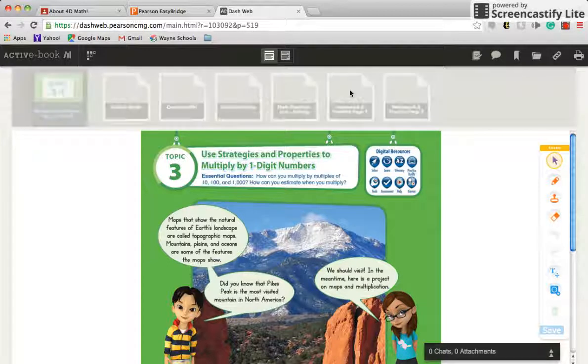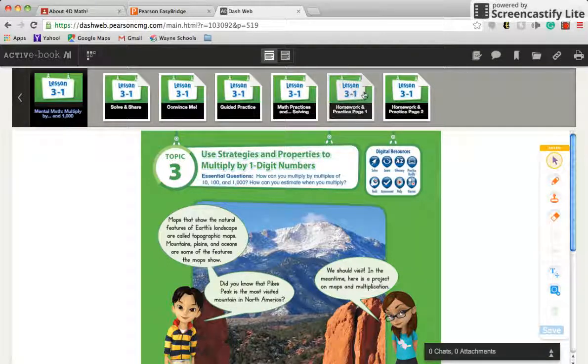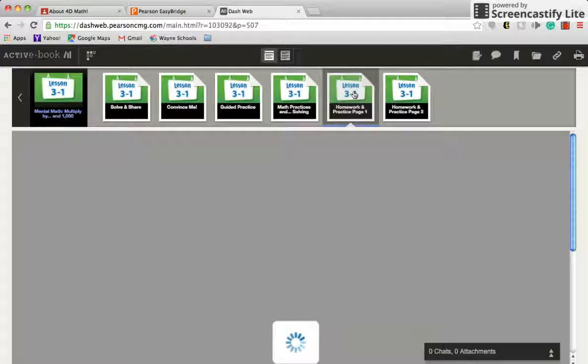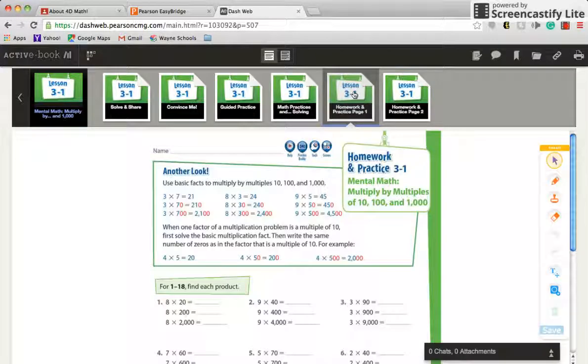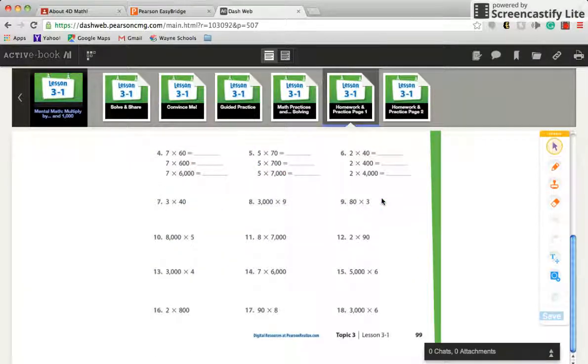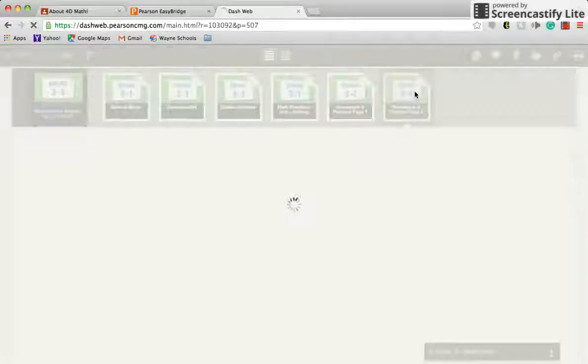I'm going to jump to the lesson because let's just say we did forget our homework. We can click the homework page. And on here, we can see there's a little print button right here. So if we click this, you can print this page out. So you can have it. You just make sure you print the front and you print the back.